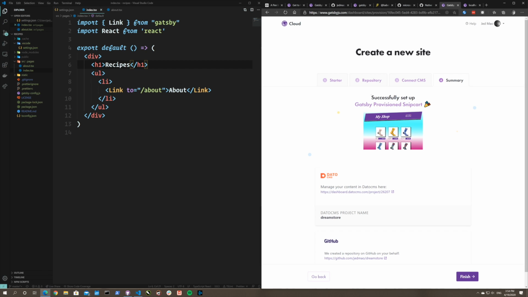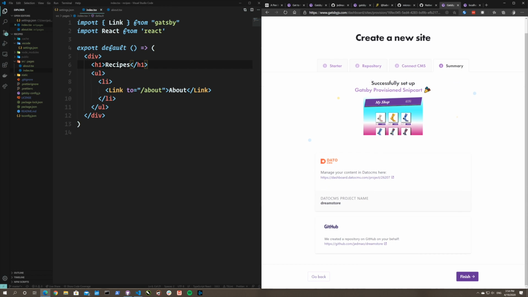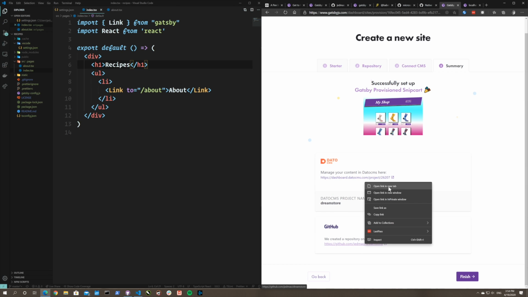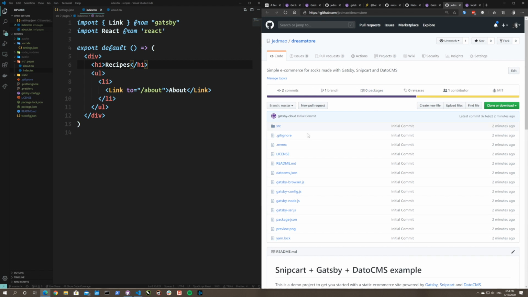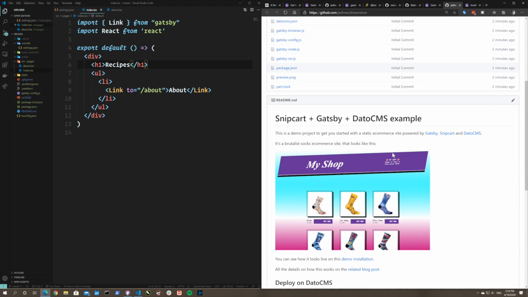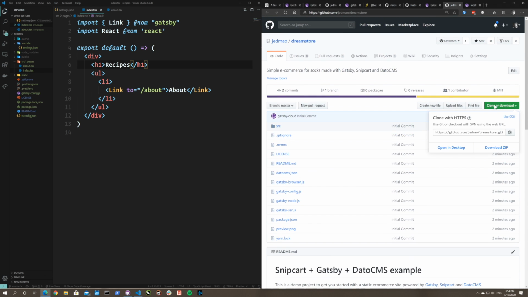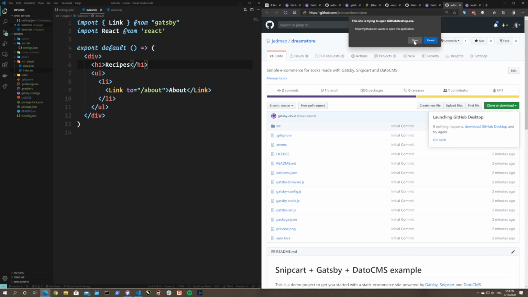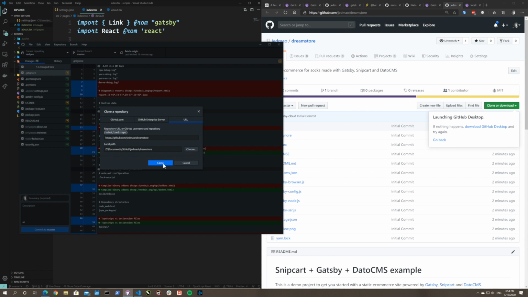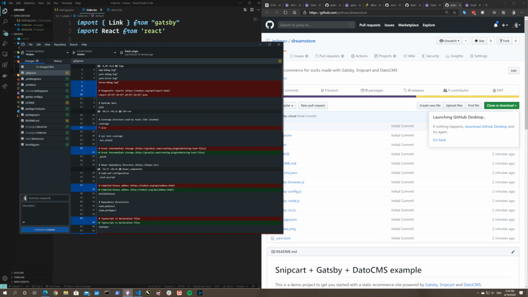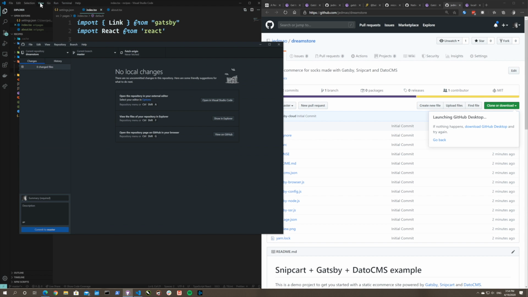Okay, so successfully set up a Gatsby provisioned Snipcart, whatever that is. Manage your content here. Your project name is Dream Store. Your repository is here at github.com. Sure enough, here it is. Got a bunch of files here. Got a README, everything. So let's go ahead and just clone this to my local machine. Dream Store. Okay. And then I'm going to open that up in Visual Studio Code.